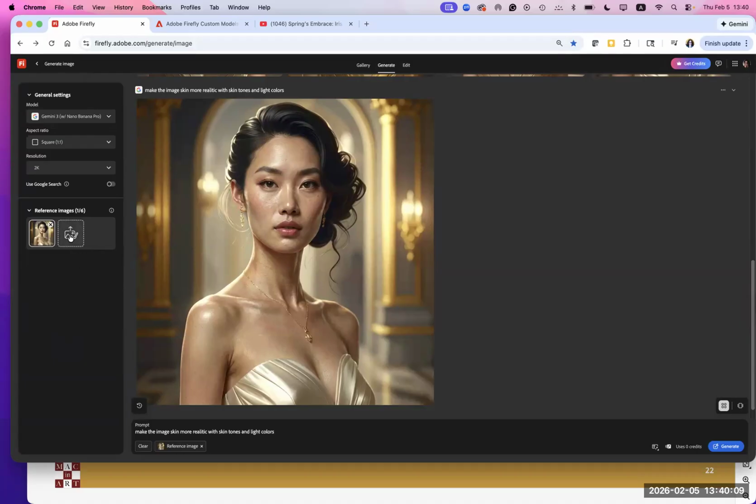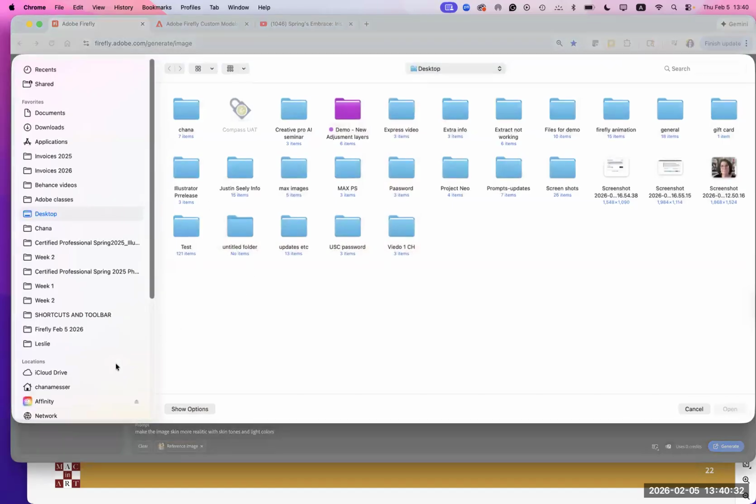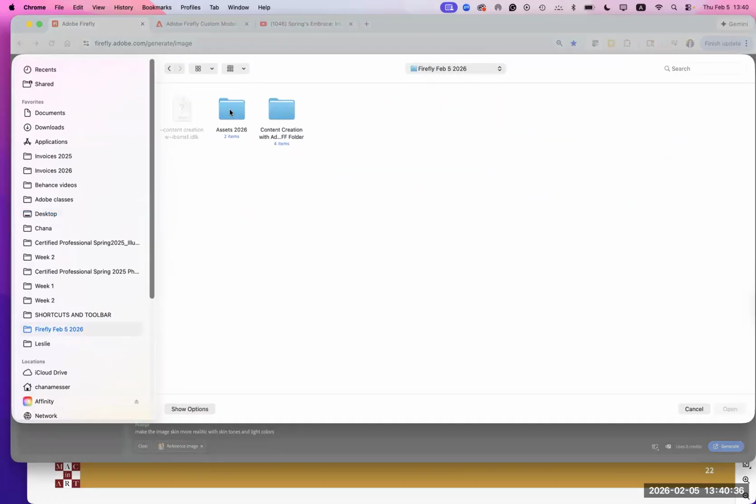But look at that. I have a reference image. Do you see that? So what if I have a reference image? It doesn't give you a reference image now, but I'm going to click. In a reference image, you can go into your device or to Adobe Creative Cloud Storage, whatever you have. I'm going to go to my device. And look at that. I have here Firefly February 5, and I have some assets.